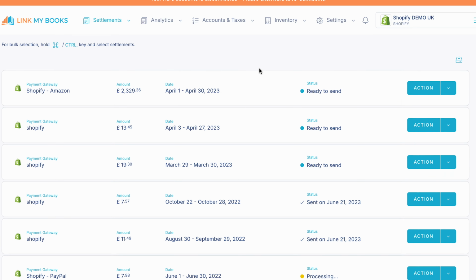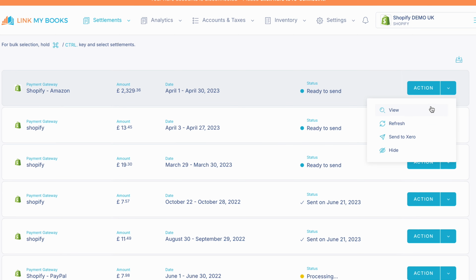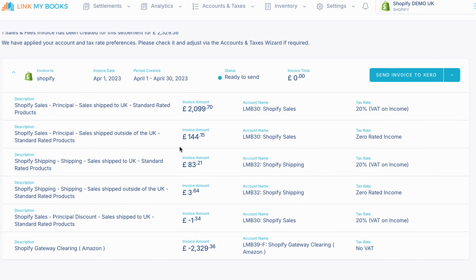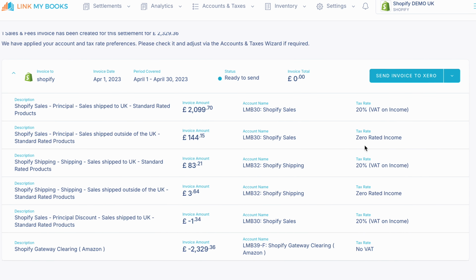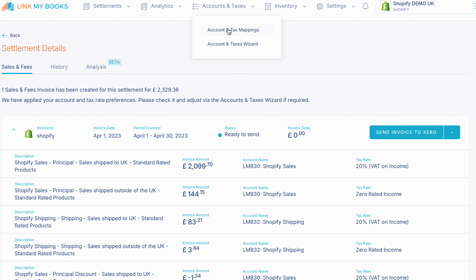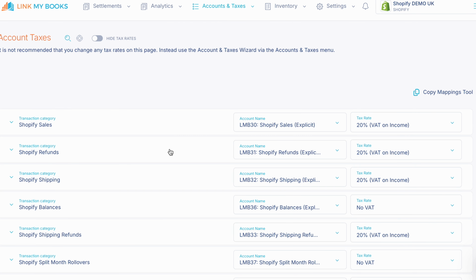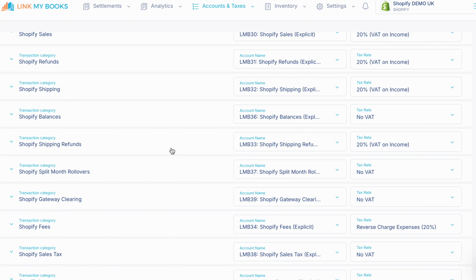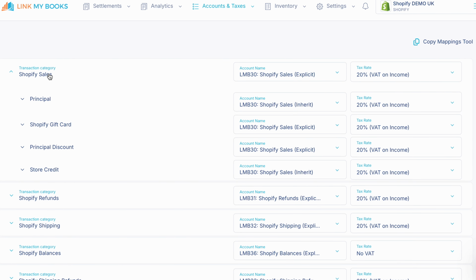Let's dive into linkmybooks, a tool specifically designed for automating VAT tracking and reporting. Here's how it simplifies VAT for Shopify sellers. Connecting Shopify to linkmybooks. After linking Shopify, linkmybooks syncs all your transactions automatically, assigning the correct VAT rates to each based on where the customer is located. You won't need to input anything manually, so it saves time and cuts down on errors.